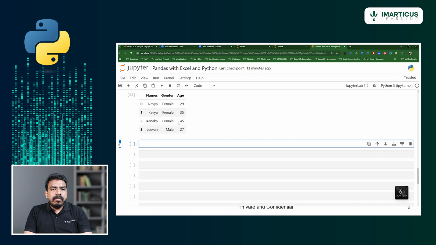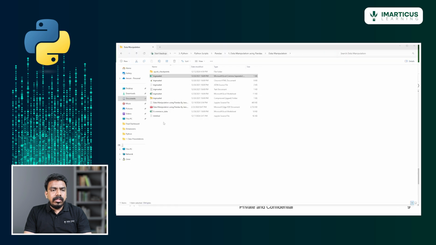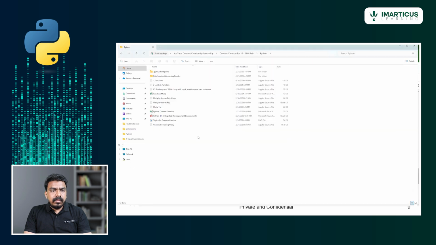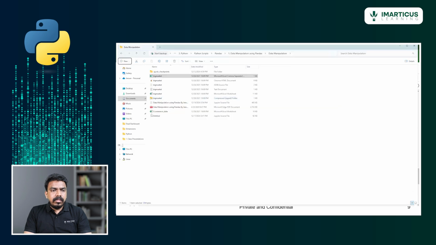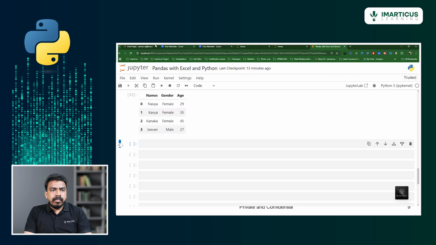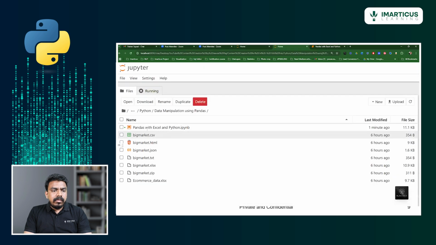So basically, I've created a folder here. This folder consists of different files. Let me try to add one of the files from this particular folder. So we have a Bigmart CSV file, HTML file, JSON file, text file, Excel file, and as well as a zip file. We'll try to download the data from different source systems, right?